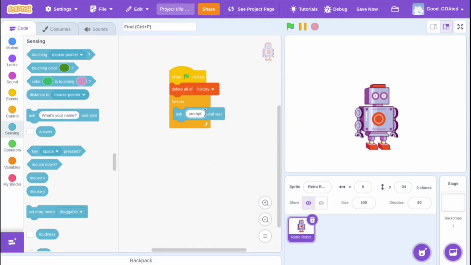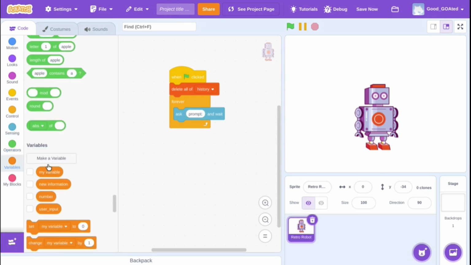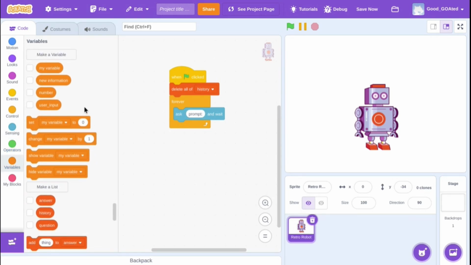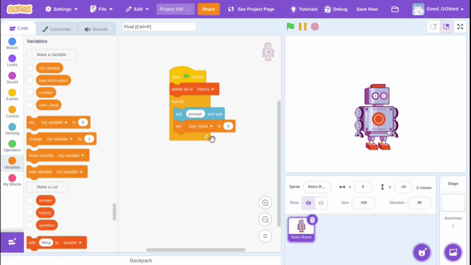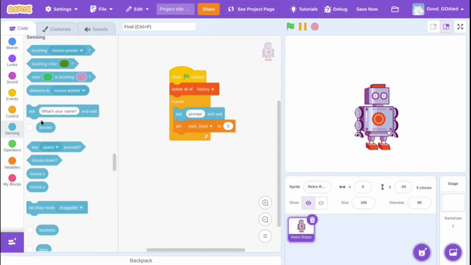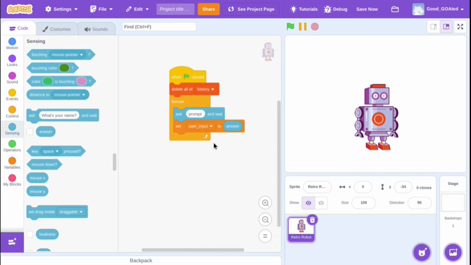Like this. Okay, now once we have that ready, we need to save this in a variable. So let's go to the variable and drag a set my variable to 0 block, and we will change the my variable to user's input. And we will change the 0 with this answer block, like so.